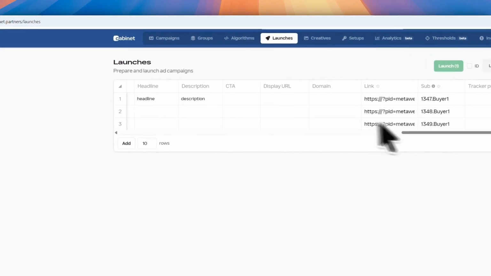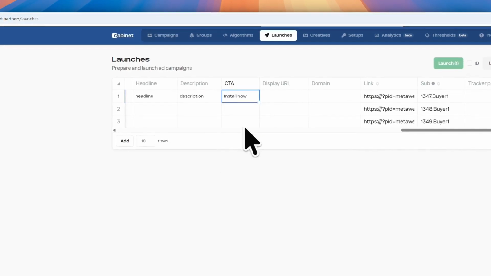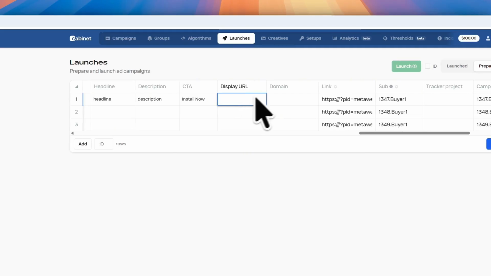CTA is a drop-down menu presenting options such as play game or install now. You won't be spending an excessive amount of time on this aspect here. A display URL, much like what you see on Facebook, is the visible link that appears instead of your actual primary link, and the domain is simply your own specific domain name.